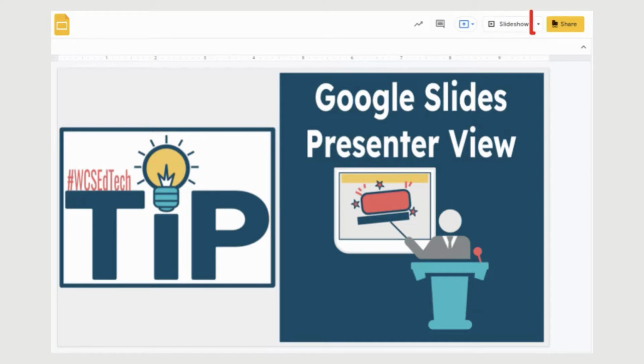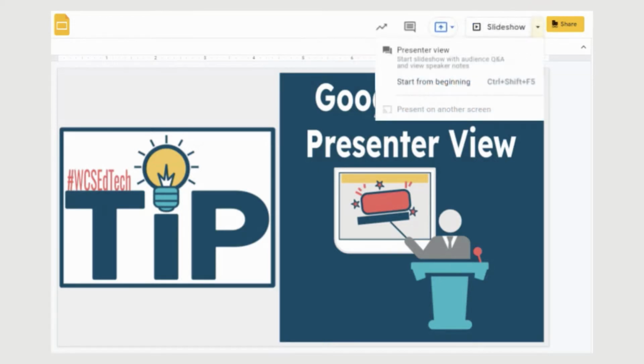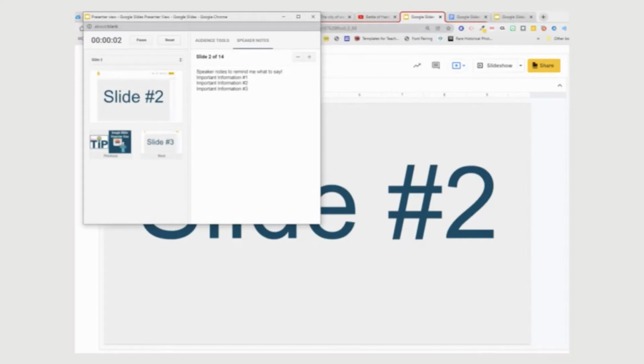Have you ever noticed that there's a little drop-down arrow beside that button that offers some more options? The option we're going to focus on right now is the topic Presenter View. It lets me start Slideshow with audience Q&A and view speaker notes. When we select that option, a whole new world of possibilities is available for us and for our students, our audience. A pop-up appears that nobody but the presenter can see.